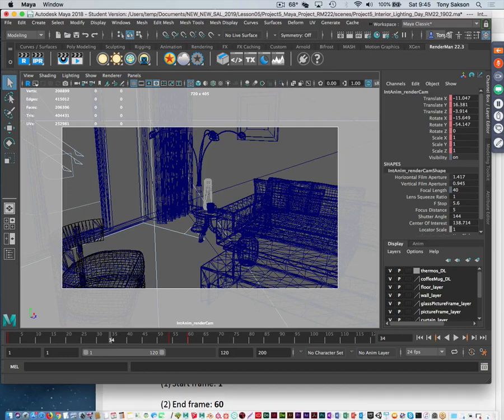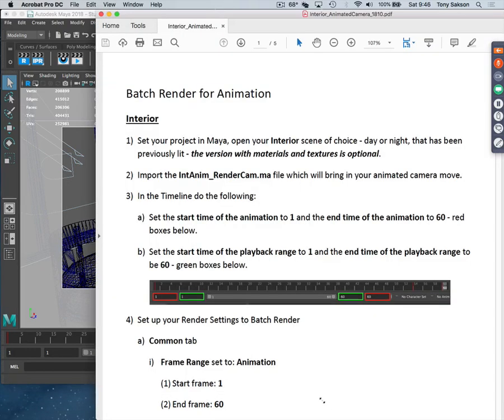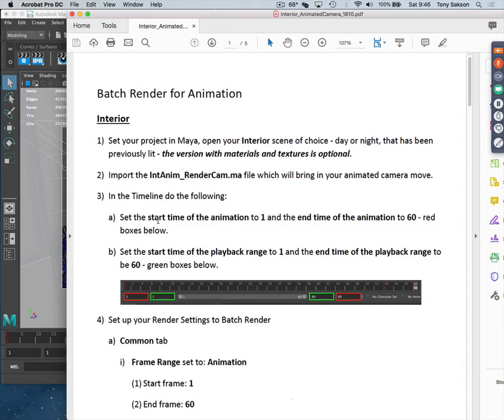Go into the PDF. And you want to put the start time of your animation to 1 and the end time to 60. You also want to do the same thing for the playback range.